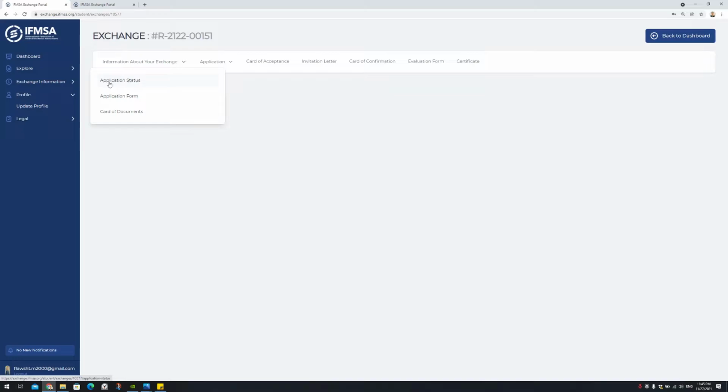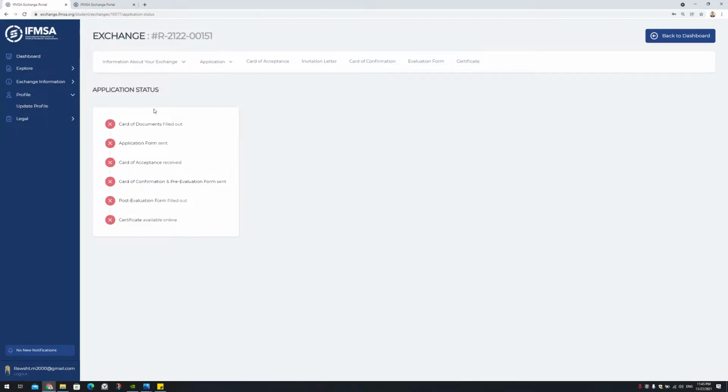Application status, application form and card of documents. Application status basically it will give you an overview over your progression in filling in the application form. Here, card of documents filled out. Basically, it's red. It means we have not done it. It's crossed in red. Application form sent, crossed in red.